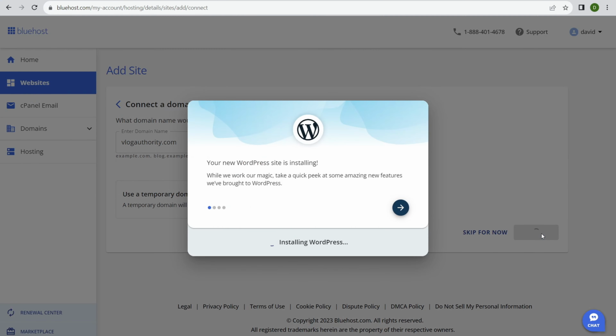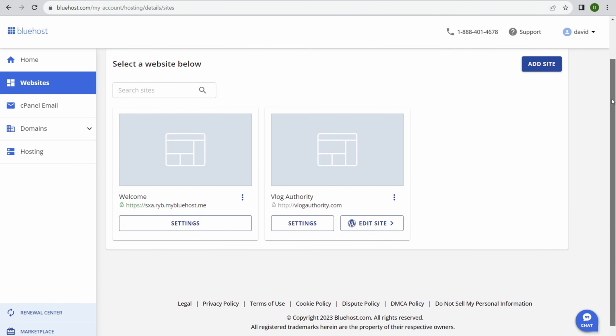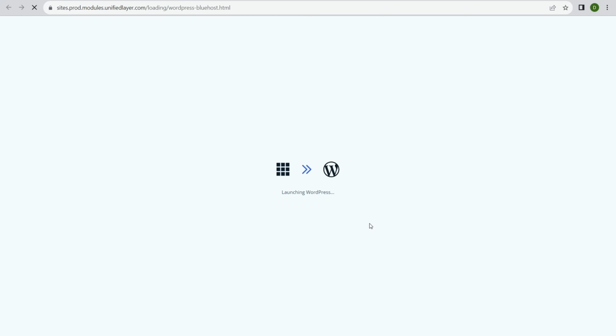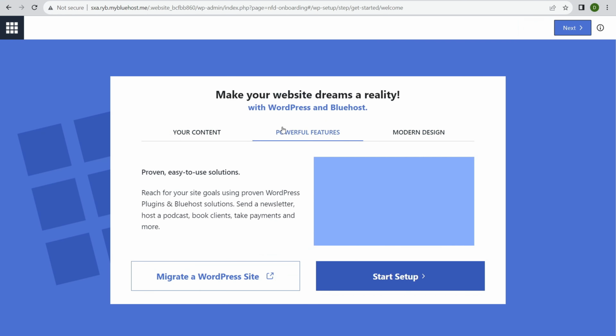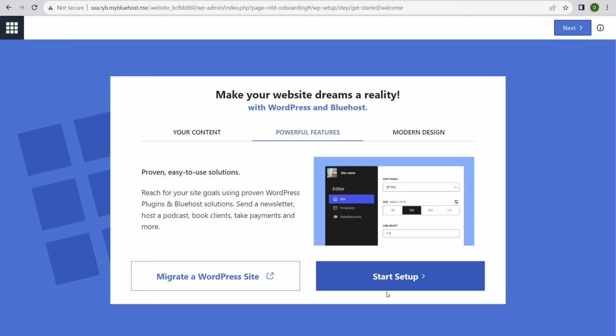Now the installation of WordPress will begin. Okay, so WordPress has finished installing on Vlog Authority. Now we want to click on edit site. And it will begin launching WordPress. So this is the Bluehost WordPress website setup feature, or their onboarding process, whatever you want to call it. So let's go ahead and click on startup.